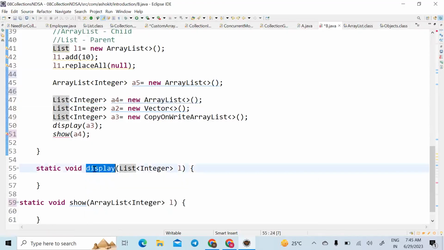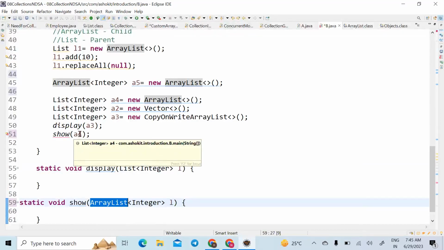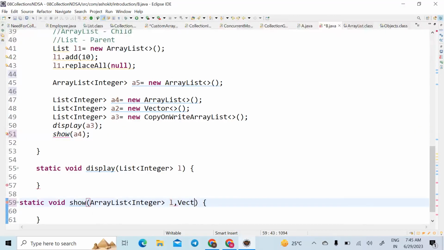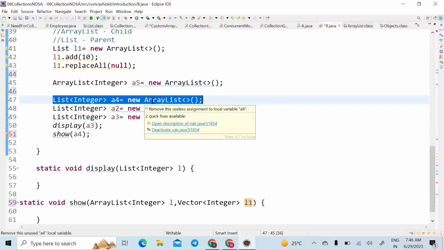Am I right? If in future I want to pass the vector, or the copy on write array list, can I say I have to accept one more parameter like this? Yes or no? Hope you understand, guys. So the first advantage of creating an object like this is that with this object you can access the overridden methods of a child class, and methods present in the parent class, but methods present only in the child class you will not be able to access. This is the inheritance principle.